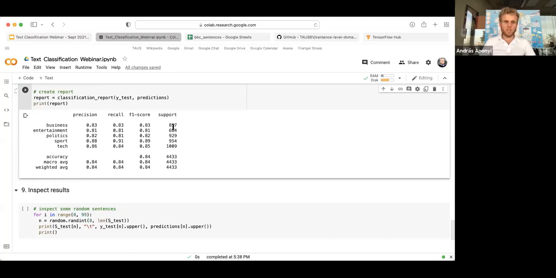So precision and recall also answer questions about how well the model is doing. For instance, if we look at the class business or the domain business here, then precision would answer the question, what proportion of predicted business sentences actually belong to the business category? So out of 100 sentences that the model labeled as business, how many are actually business, according to the gold standard? And in this case, that is 83.